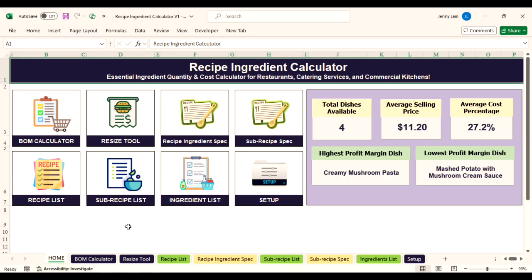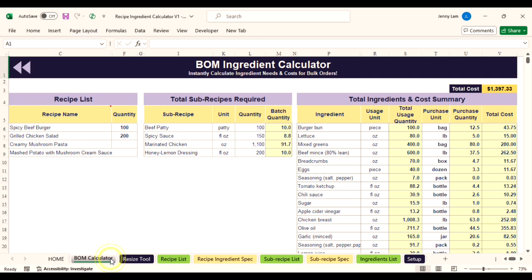Check the home sheet. It shows average cost percentage, top earners, pricing tweaks, and menu ideas.